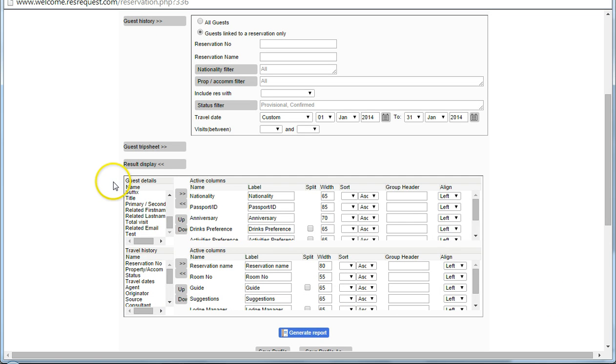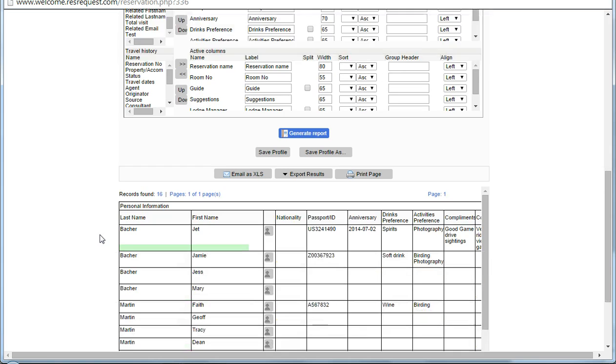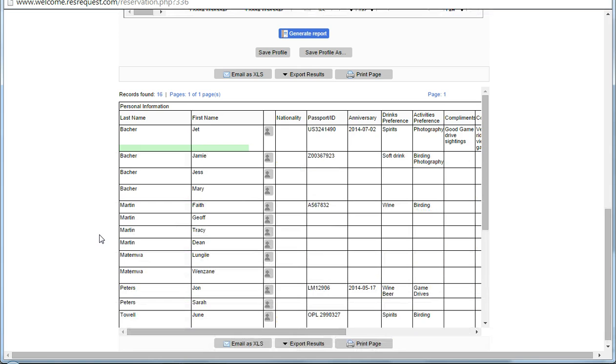Further down, we've gone into guest details and travel history. Here we've selected out of the option box areas that we want to have details on. Simply click on that and then bring it into the report. Once that has been done, we can generate our report, and the following information then appeared.